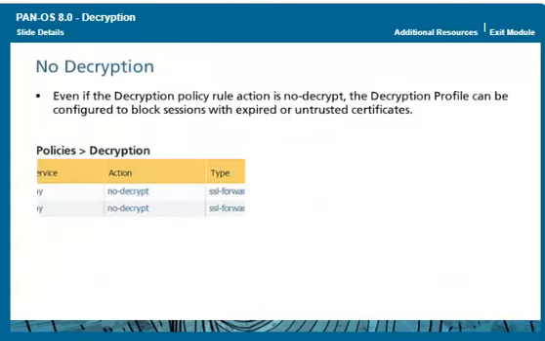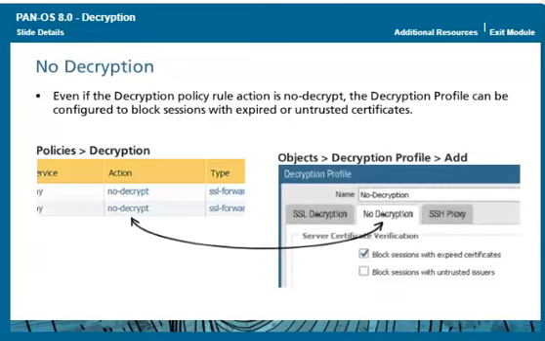Even if the decryption policy rule action is no decrypt, the decryption profile attached to the rule can still be configured to block sessions with expired or untrusted certificates. To check certificates, click the No Decryption tab in the decryption profile and select the desired checkboxes.